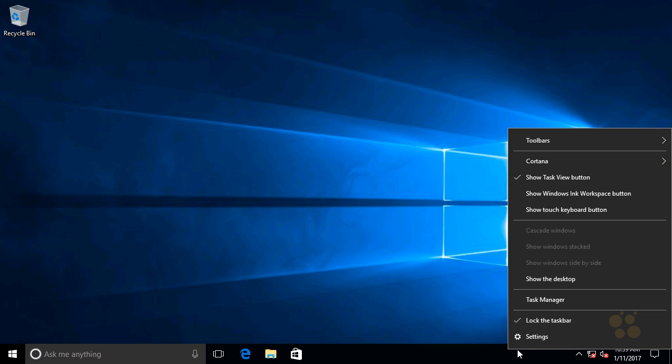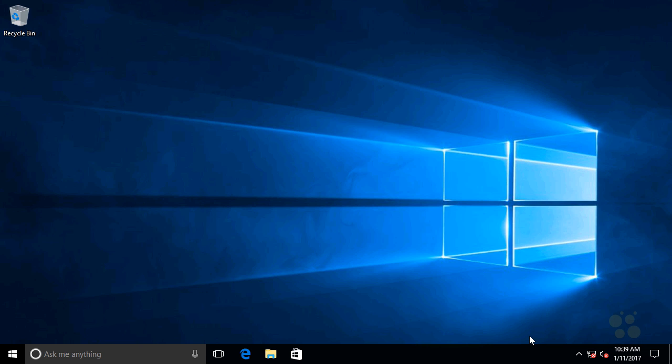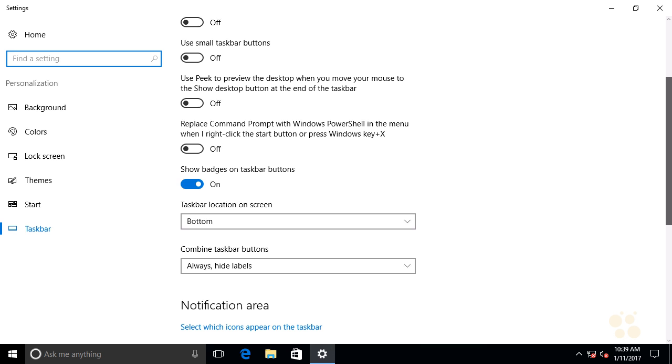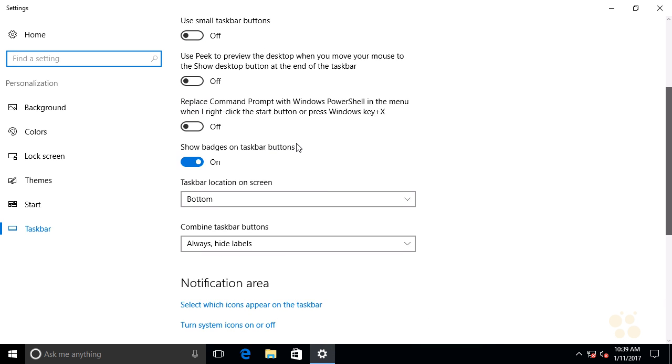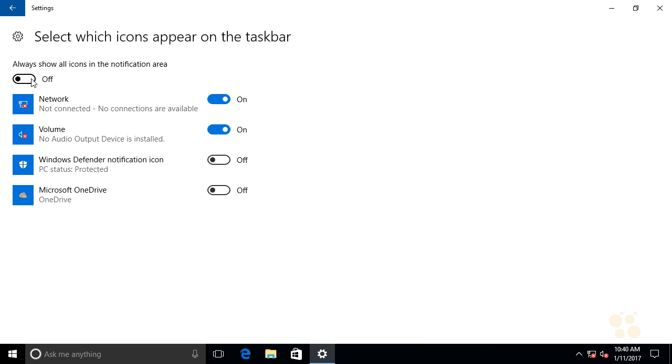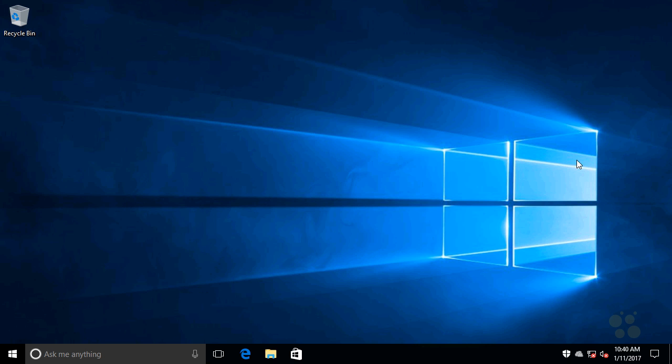I'm going to go down to the taskbar, right click, and go to settings of the taskbar. What I'm going to do in here is scroll down and select which icons appear on the taskbar. I love to always show all of the icons in the notification area. So now I can see at a glance that Windows Defender is running. It's that little shield icon down there.